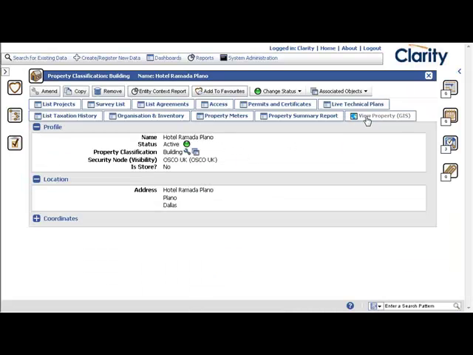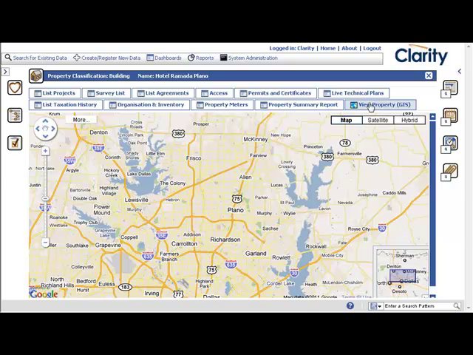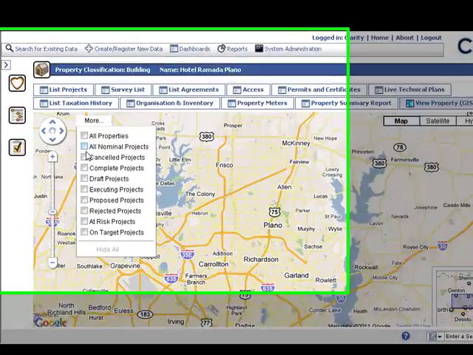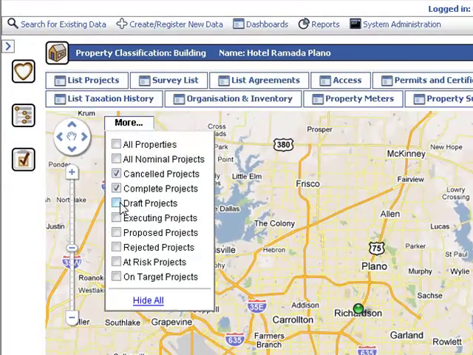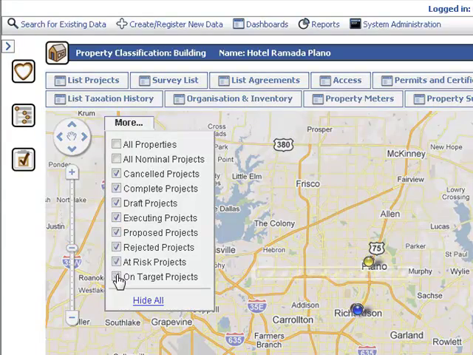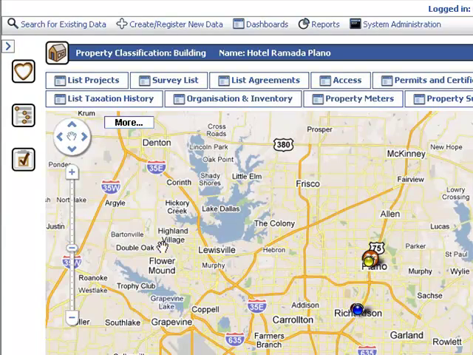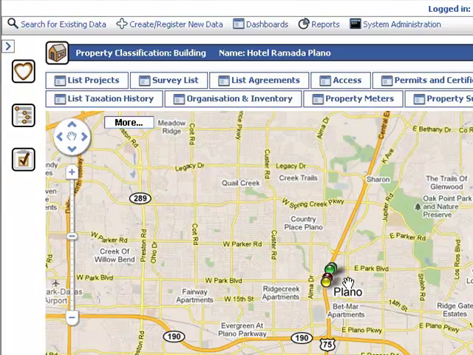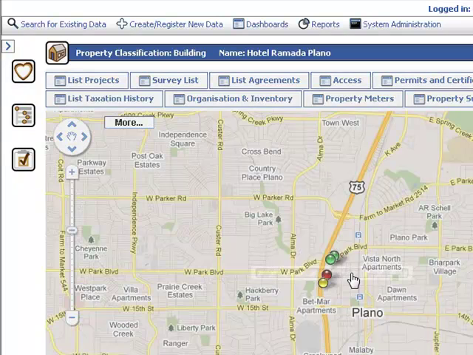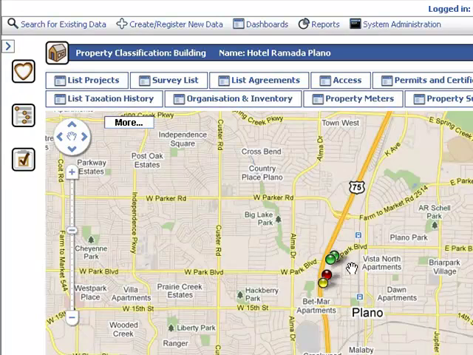Further visualization of a site status can be done through the GIS integration, and by selecting all of the planned or nominal cancelled projects, completed projects, draft projects, executing projects, this will be now shown as a color-coded site detail, as shown here through red, green and yellow.